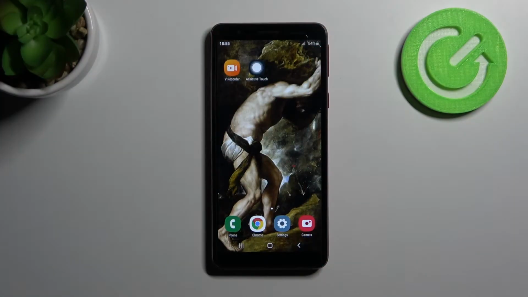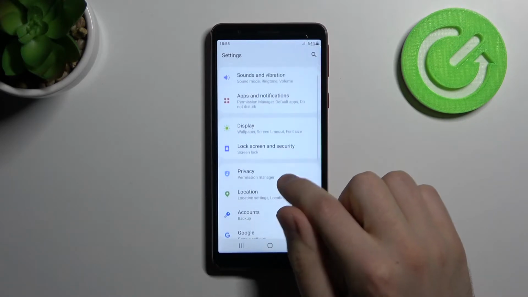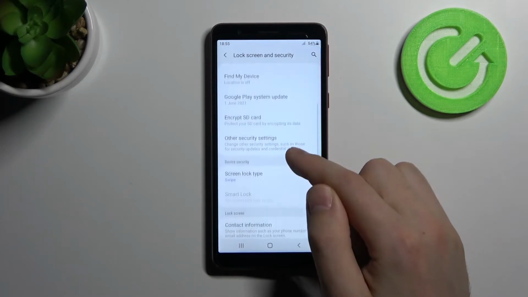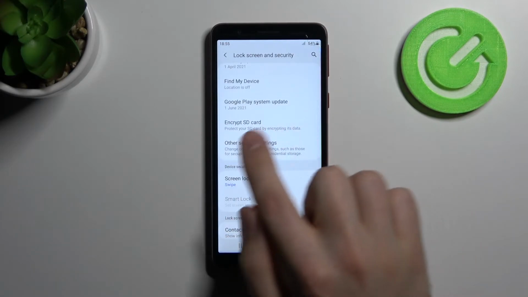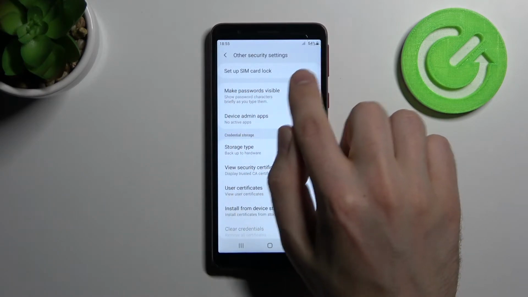Welcome! Today I'll show you how to remove the SIM PIN from a SIM card in a Samsung Galaxy A3 Core. In the beginning, go into Settings and find the Lock Screen and Security option, this one. Next up, go into Other Security Settings and choose Set up SIM card lock.